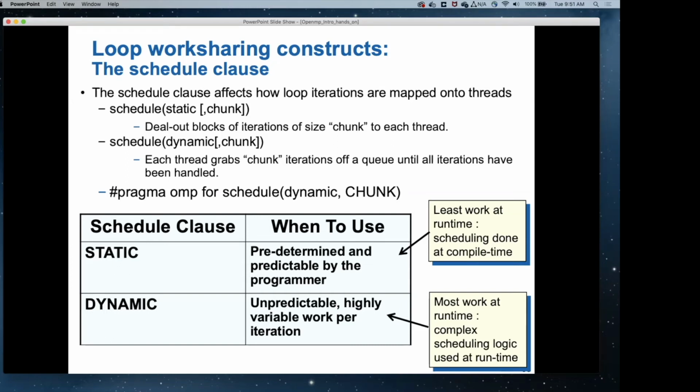That's cyclic distribution. So one thread gets the first chunk, the next thread gets the second chunk, and then, when you're done with your chunk, you get the chunk incremented by the number of threads. So you go through exactly like that cyclic distribution, but instead of dealing out individual loop iterations, you're dealing out blocks of size chunk. And all of the logic for supporting the static schedule can be done at compile time. So it has very, very low overhead at runtime. So that's what we really like about static.